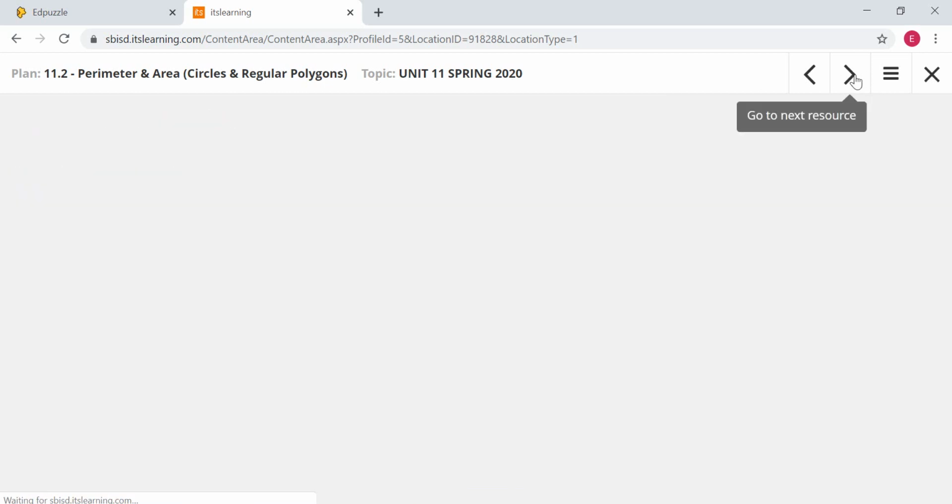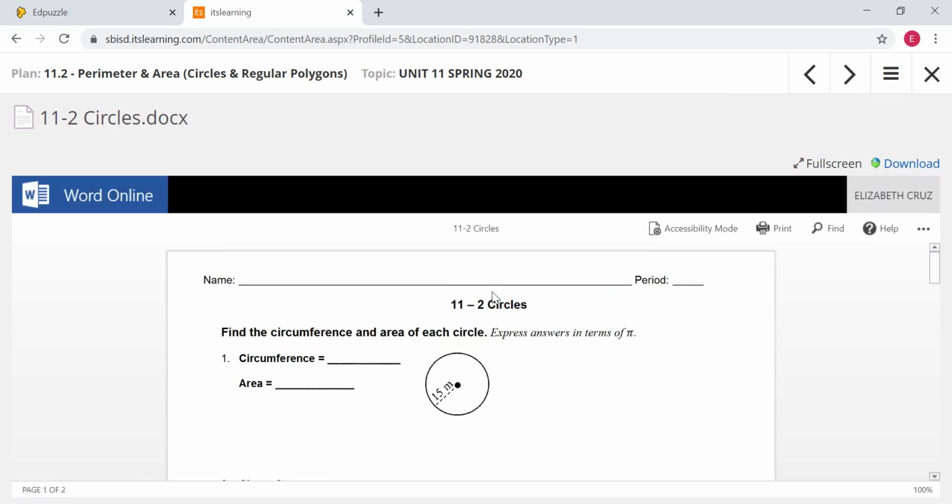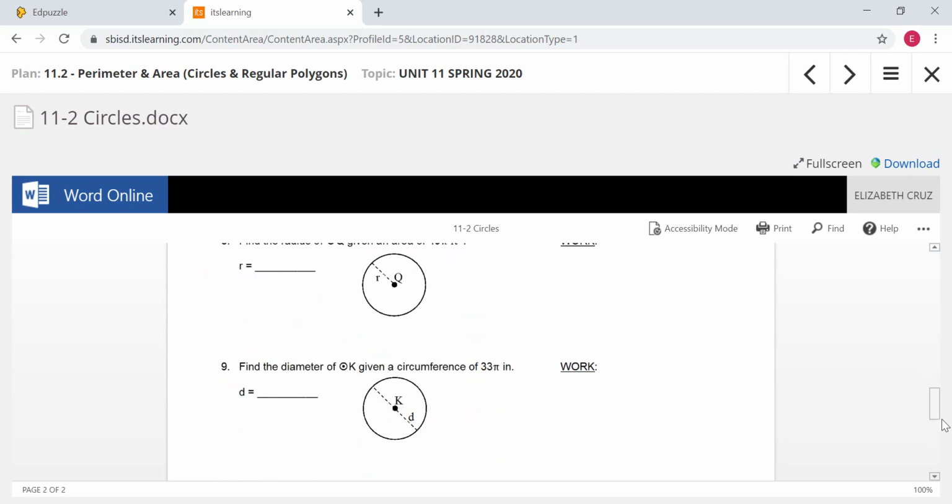And then hit the next arrow. It shows you the document. So once you copy all the notes, have everything written down, you can either print this or copy the problems and solve them on a sheet of paper. It's up to you.